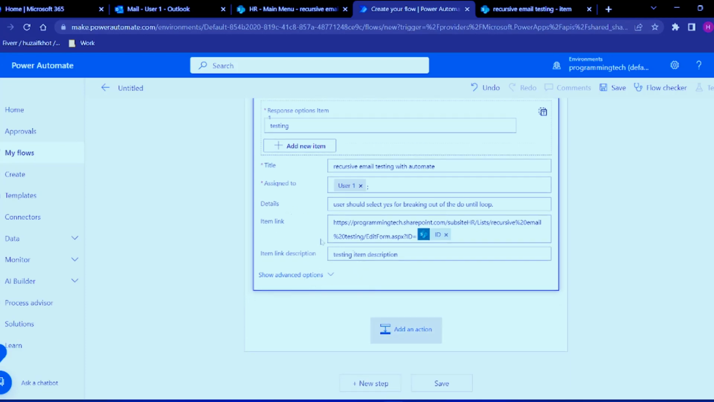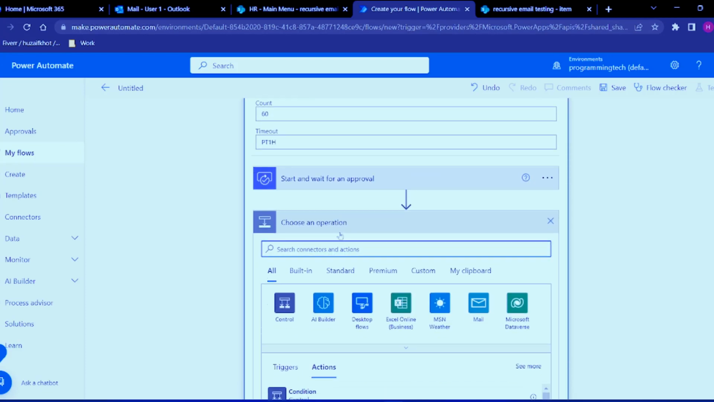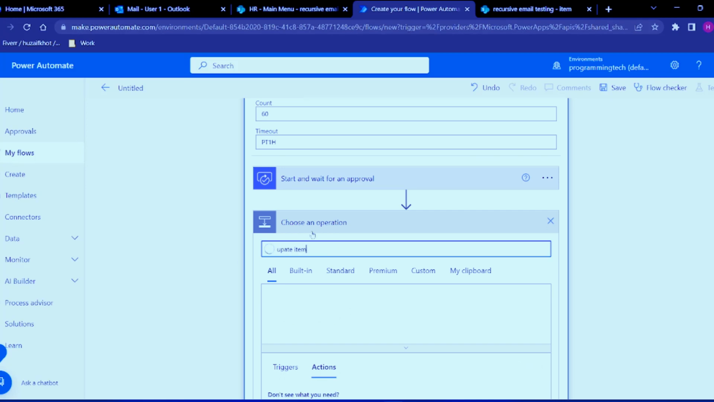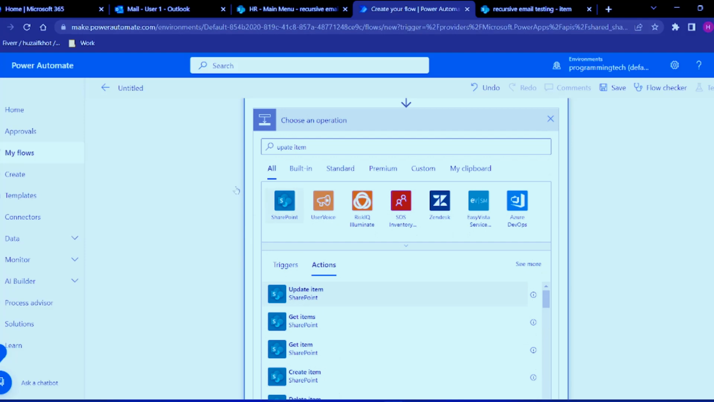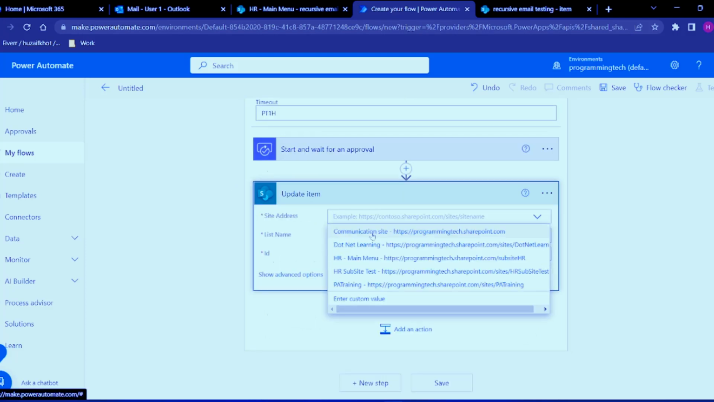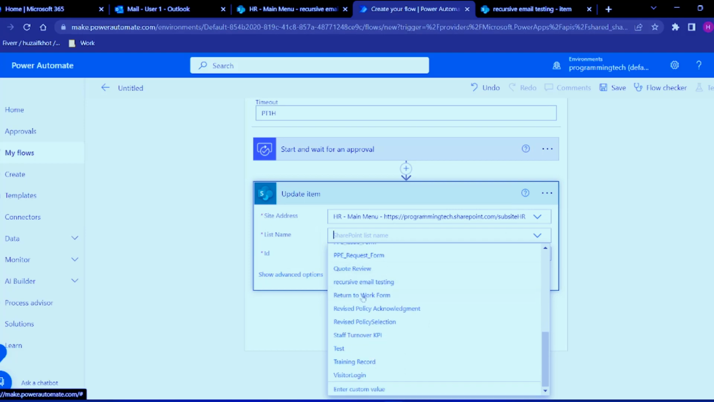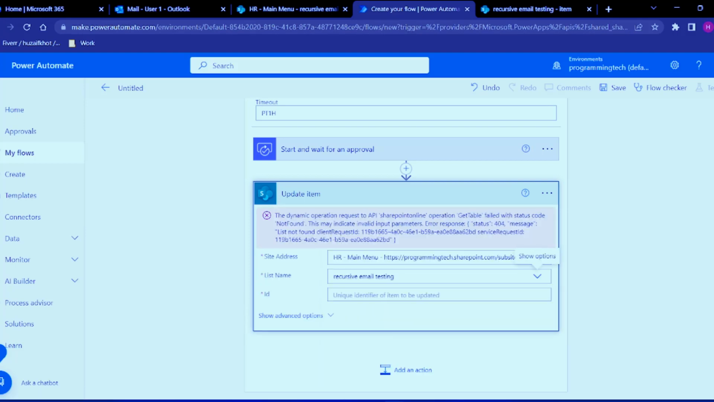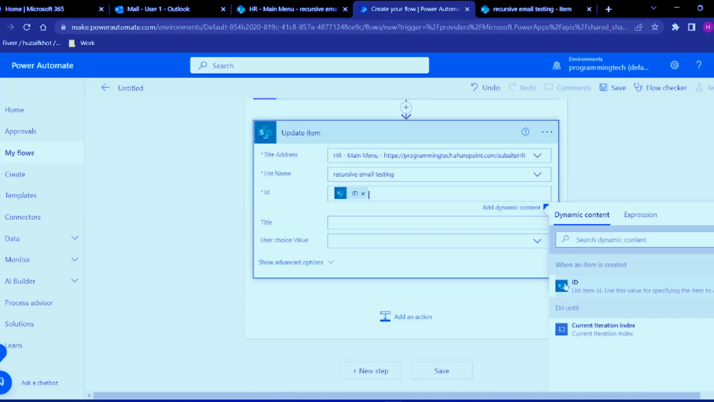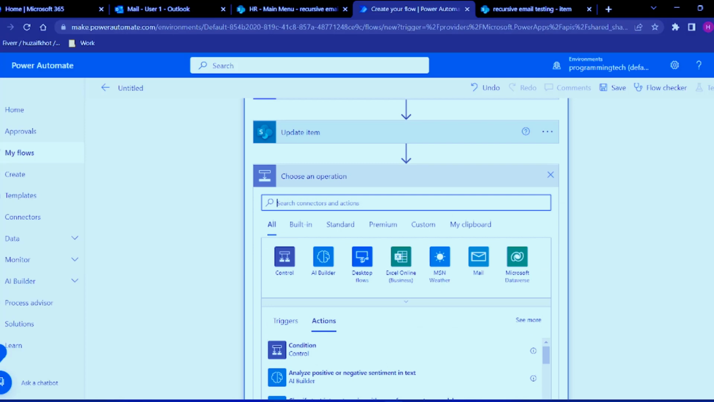Then I will add an update item because we want updated values from the user. We do not want the values that were set when the item was created. We want the updated value from the user. And now we will add an if condition.